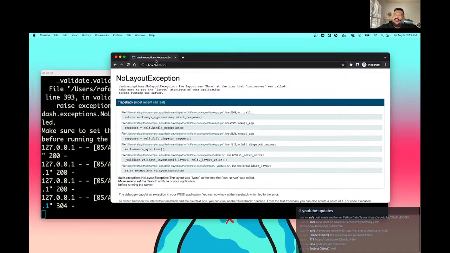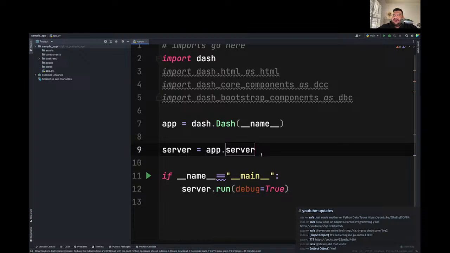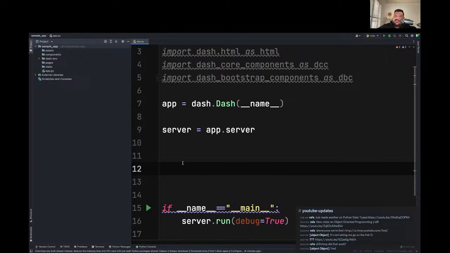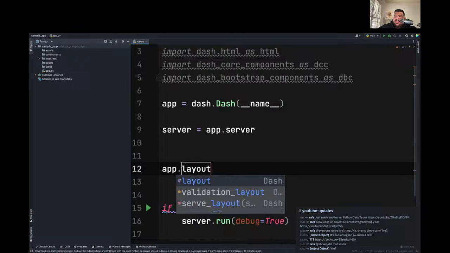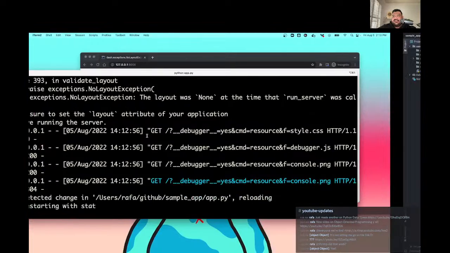What's the error? Dash exceptions, no layout. The layout was none at the time run server was called. Make sure to set the layout attribute before running the server. So what is a layout attribute? Well, that's like the whole secret sauce to the app. That's one of the many ingredients in the secret sauce. So I'm going to say app.layout, and right now this equals none, which is why it's throwing this error.